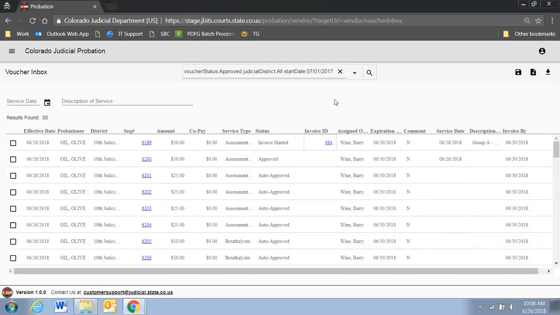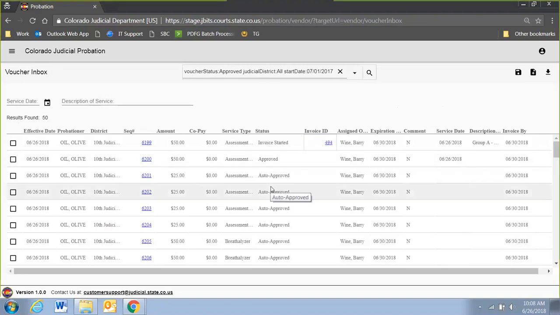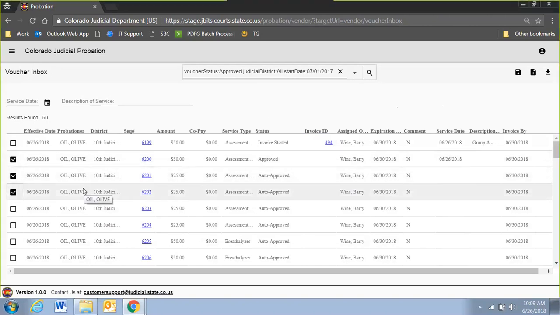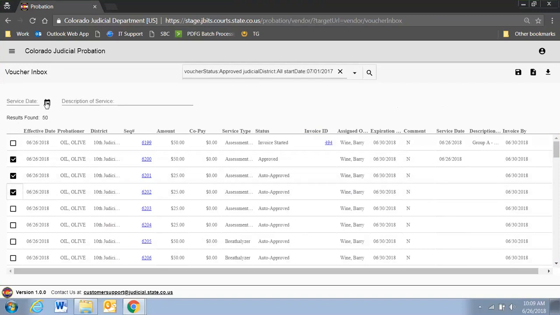So the next thing I want to show you real quick is what happens if we have 4 people come in, or let's say 3 people come in, and we want to fill out all their service dates, but we don't want to be going into every single one of these. What you can do is you can select multiple vouchers at a time. Let's say these are all for Olive and her 2 brothers, Olive and John and Sam. So I'm going to select all 3 probationers, and then I'm going to go ahead and select the service date at the top of the screen.